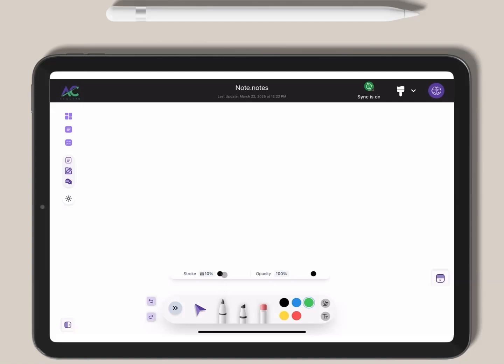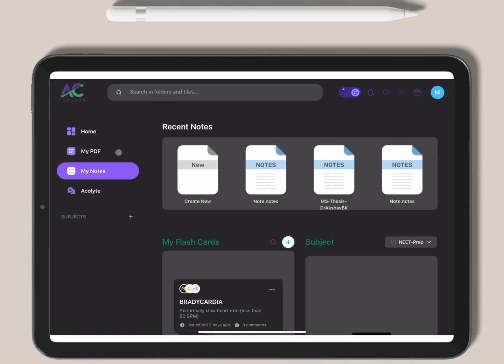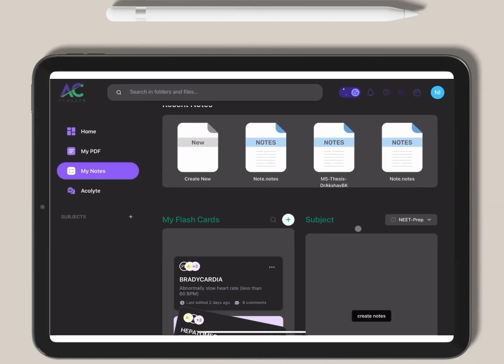Your notes automatically get organized by subject, so when Step 1 studying comes around, all your pathology notes are in one place, pharmacology in another. Just use the drop-down to filter by subject and find exactly what you need.